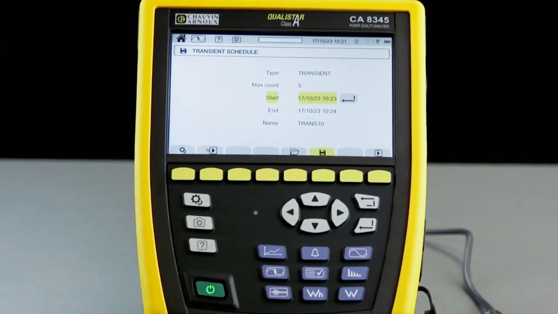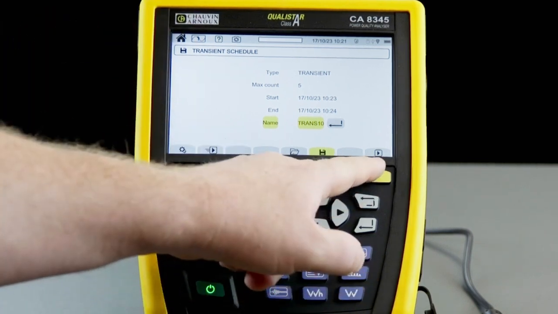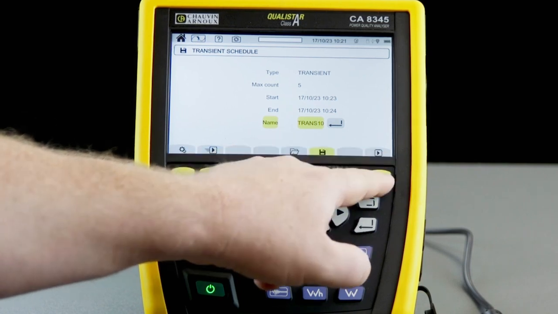When do we want to start the session? And when do we want to end the session? And what do we want to call the session? Once we've set these parameters and the CA8345 is happy with those, we can simply start the session by pressing the play icon.